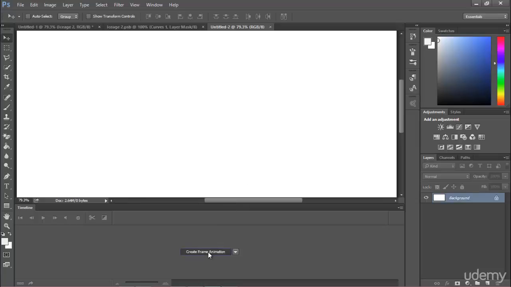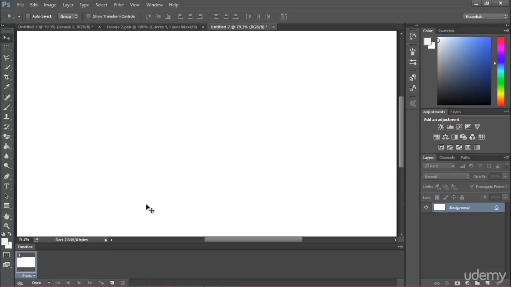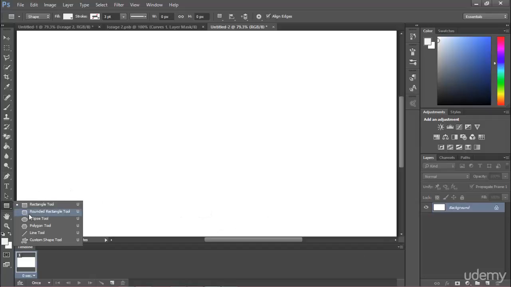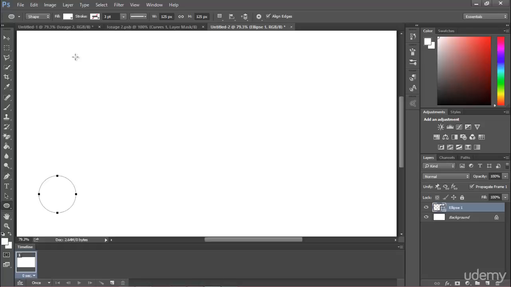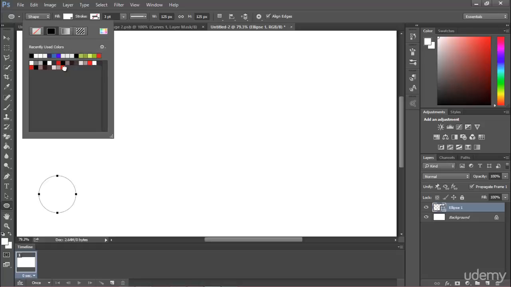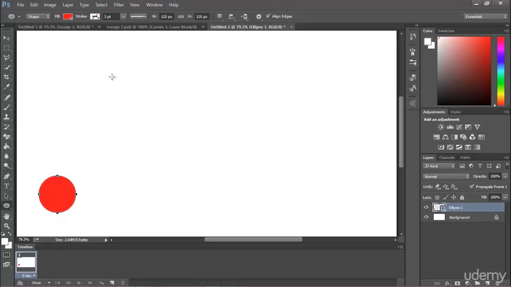So I just go ahead, create a frame animation as quickly as possible, and now I just grab this ellipse tool, and just think about it. You are creating an ellipse, or you can say a football, and now you want to make some changes. So I just go ahead and fill it with any color I wish. I just fill it with this red. This is just for demo, don't worry about it. So now it's filled with color.